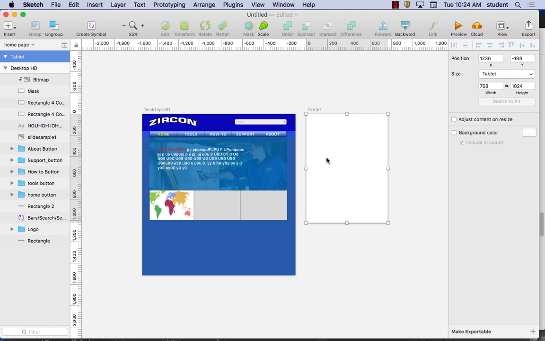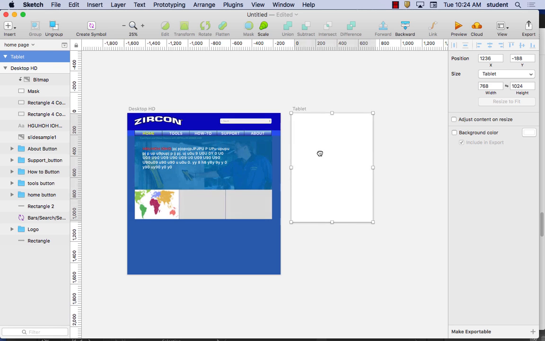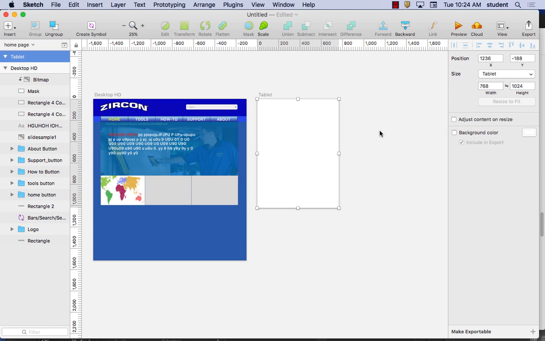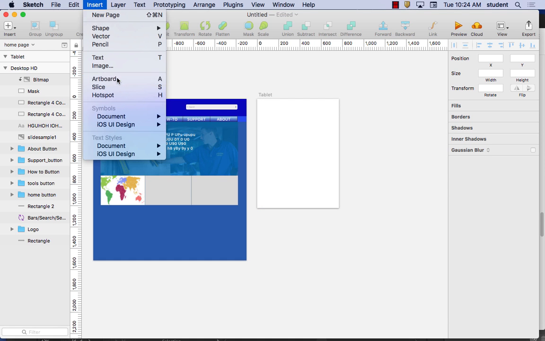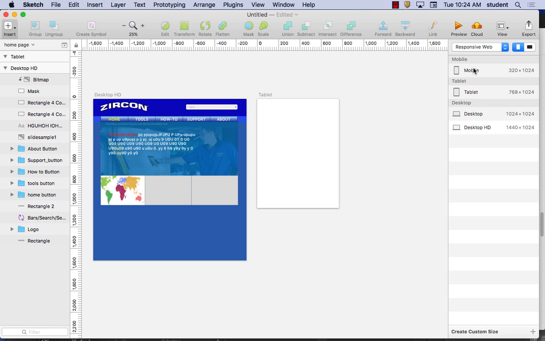Next, if you want to do a cell phone as well, you can duplicate this, or you can just insert an artboard again, and it'll come in. It says mobile here, but this is 320 by 1024, which is like an iPhone 4. Most modern people have at least an iPhone 6 and above, right? Some of us still have flip phones, don't we?